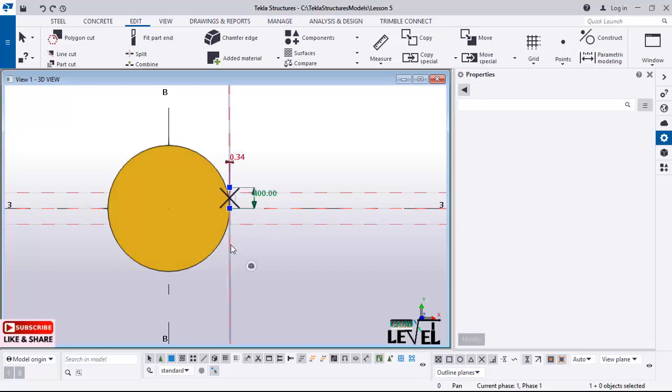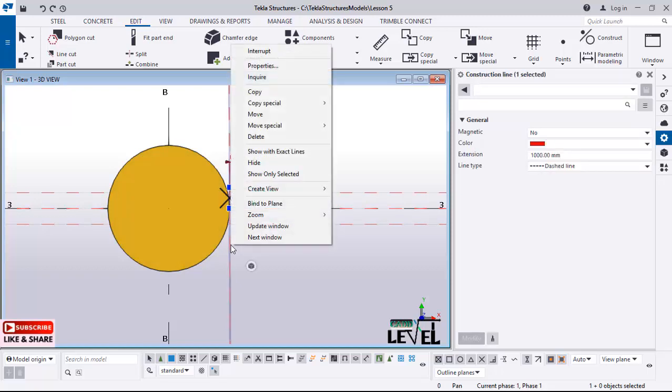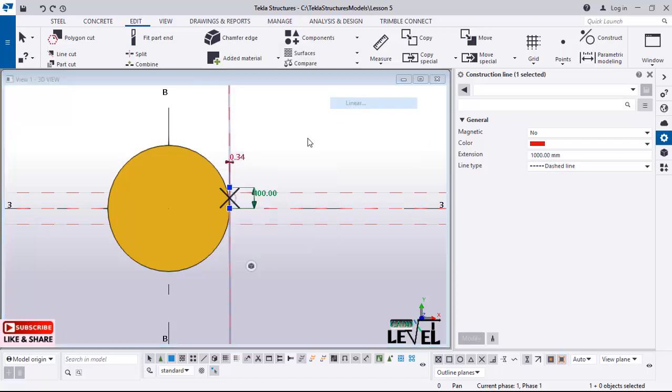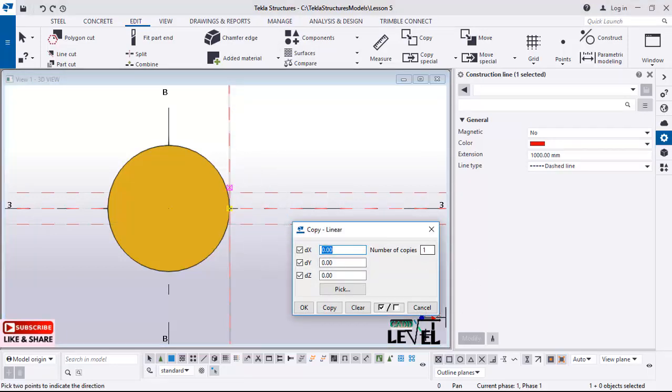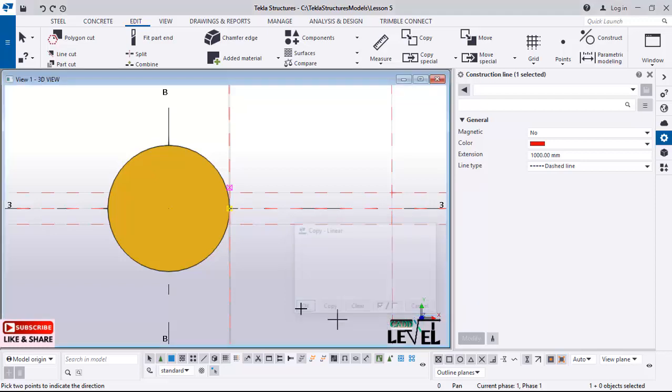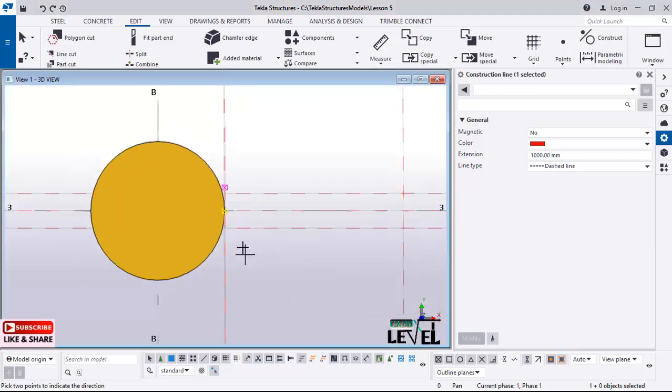You click on this one, then right click and then copy special linear, going this way, which is the x direction. We clear it first, and then we can move this way, the x direction, 900. Or let's just say 800, and then you click on copy. You have this, that's good. So click on okay.